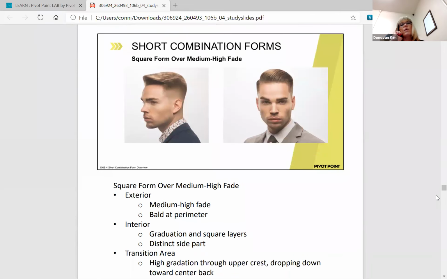This next one here is a square form over medium high fade. Looks pretty high, huh? So the exterior on this is a medium high fade with a bald perimeter. The interior is graduation and square layers with a distinct side part. So the transition area here is high gradation through upper crest, dropping back down towards center back. So using a clipper over comb technique. So what all that meant is that it's a little bit higher on the sides and it's dropped down in the back, all faded in with the clipper over comb technique.